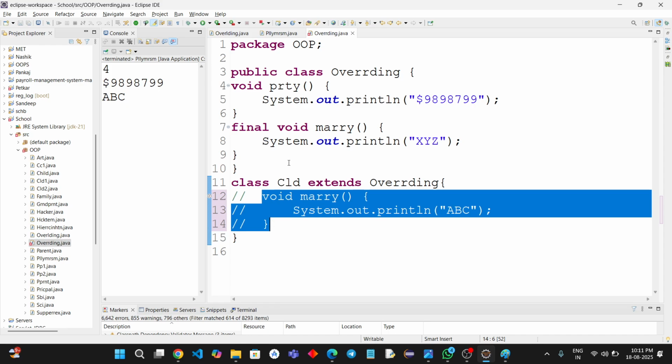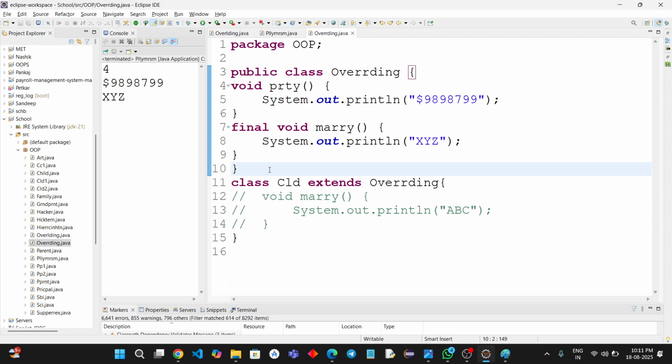Okay. So now you can always get the output as an XYZ. So this is also one of the uses. And sometimes a lot of things get confused or overlap. So the final parent will decide to make a class final.